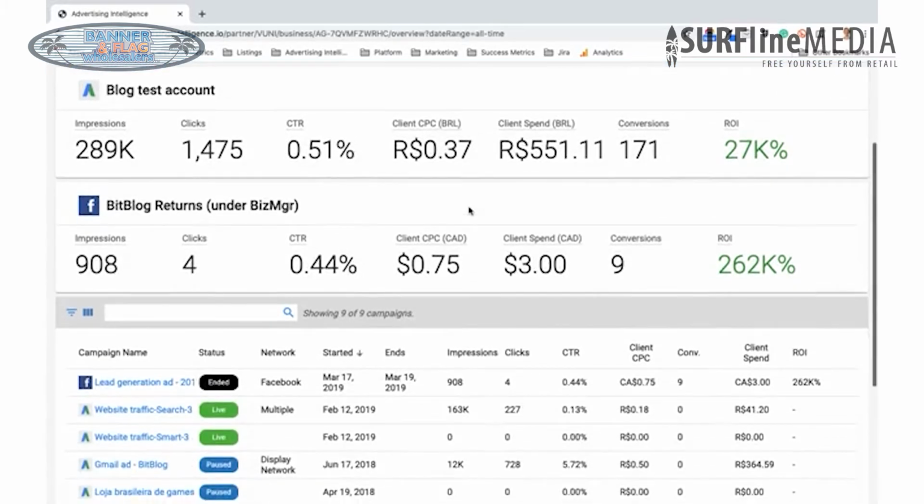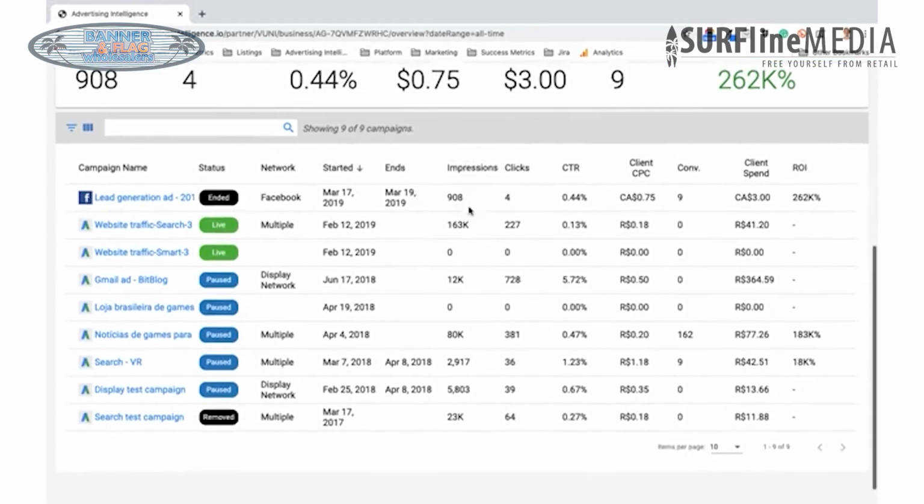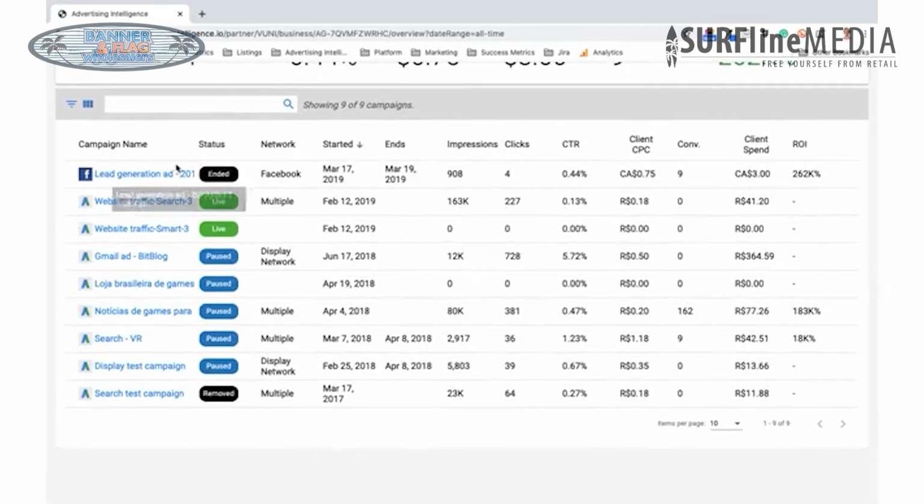If we scroll down, we see a breakdown of each individual Google Ads and Facebook Ads campaign. We have all of the same metrics as there is in the cards above. And then we also have the campaign name, the status, the network, and when the campaign starts and ends. And then it has the metrics that we see above too, from the impressions, clicks, all the way to the ROI.